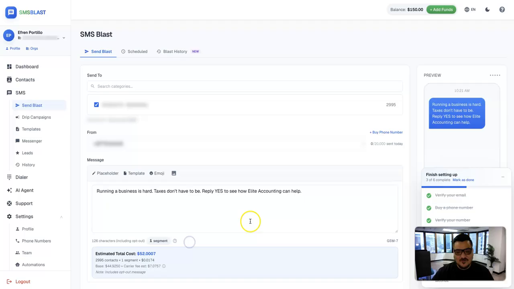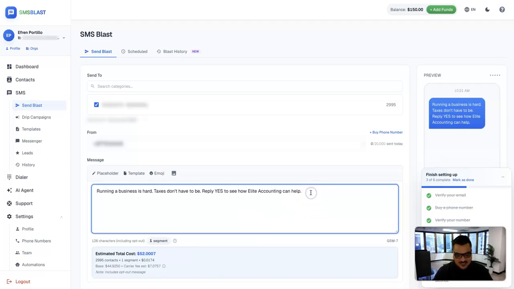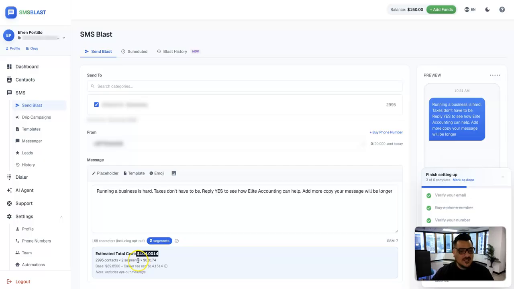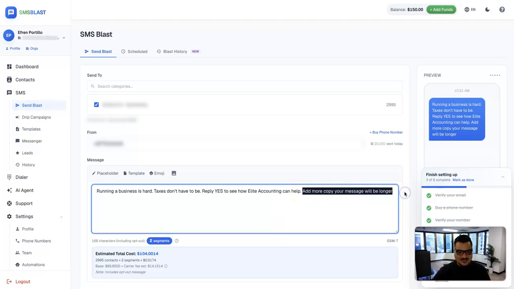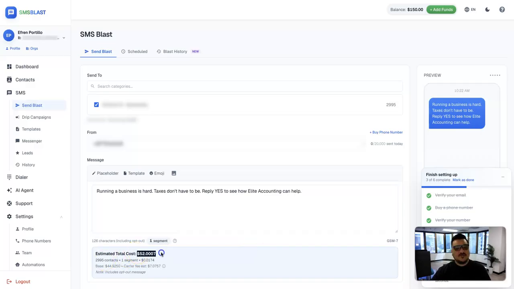This is super important for you to keep track of, because if you add more copy, your message will be longer. You see how it turned into 2 segments, and my cost shot up, right? It doubled, because it's a penny and a half for 1 segment. The longer the message, the more the carrier charges. So we're just going to go ahead and delete this and turn this into 1 segment. So the estimated cost of this message is $52 and 1/10 of a penny.